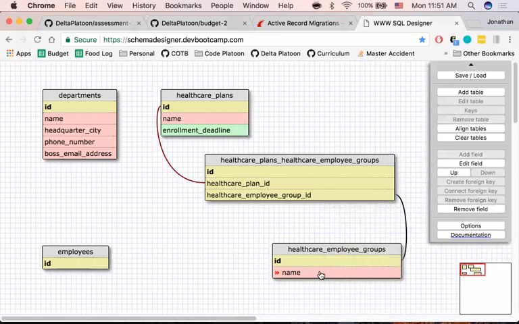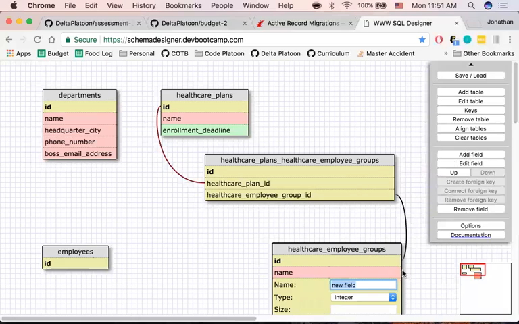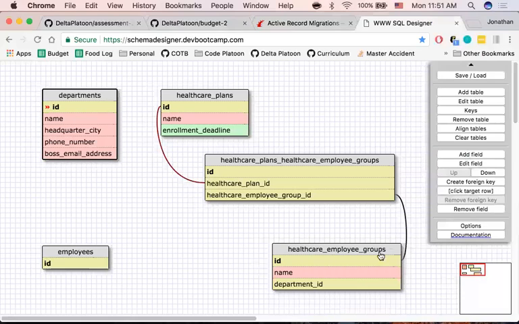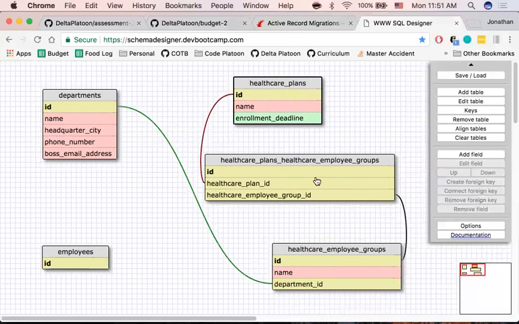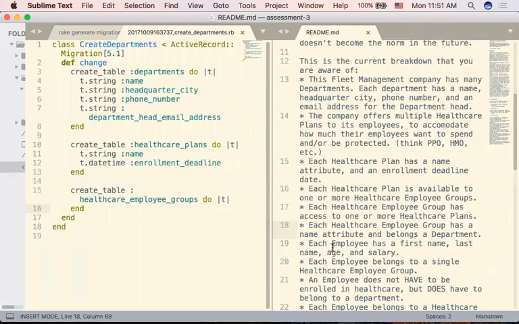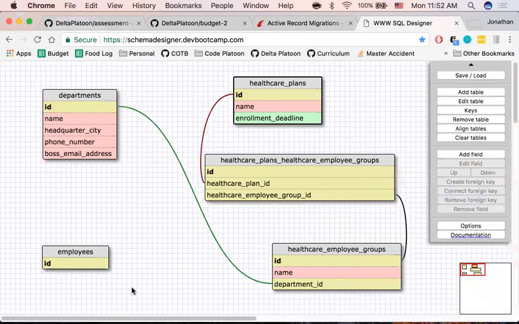And if it belongs to a department, where does the ID go? Does it go here on the department, or does it go here on the healthcare employee group? If this belongs to a department, then I have a department ID. I'm going to connect this to down here. Each employee has a first, last name, age, and salary. Simple.